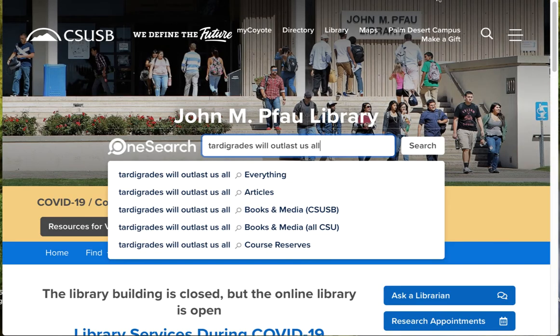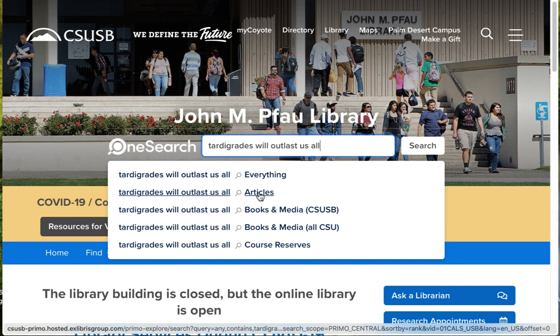You start off on our home page, and you're going to use OneSearch. And here I've entered the title of the article that I've heard about that I want to find. Tardigrades will outlast us all. And once you start typing in there, you're going to get this drop-down menu, and you want to choose articles. Now, OneSearch will search all of our databases at once, which can be overwhelming if you're doing a subject search, but it's great when you want to find out, do we have the full text of something?